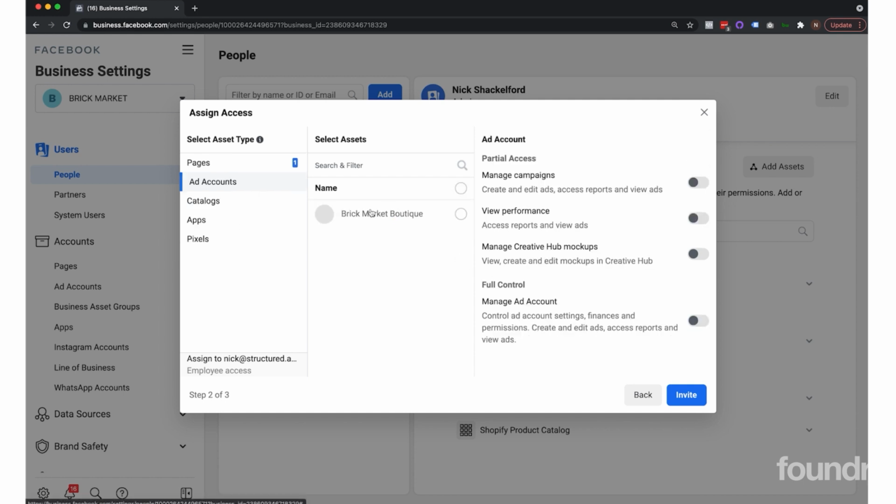Next would be your overall ad accounts. I'll be able to show you how to make an ad account real quick. For this one, this is the one that we've selected. Same thing. Easiest way is to manage campaigns and view performance. And unless you don't want them touching finances or uploading credit cards or lines of credit, just keep the full control unhooked. I think it's good enough for right now.